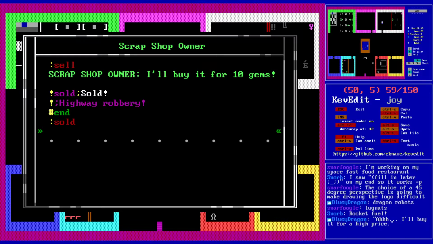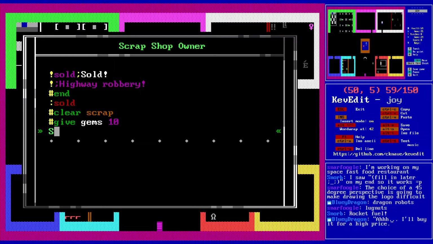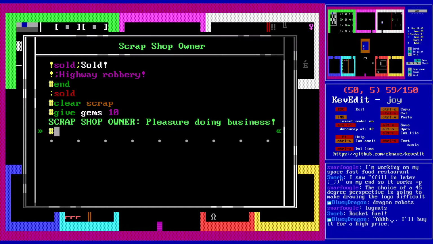In which case we want to get rid of that flag that we set earlier, which we do with its corresponding clear command. So we clear our scrap. We give gems 10. And this is where I regret making that name take up half of the line. But it'll do.